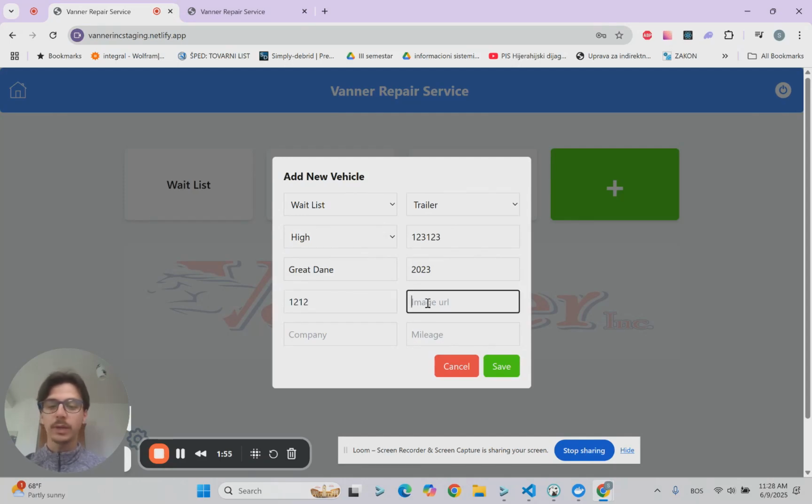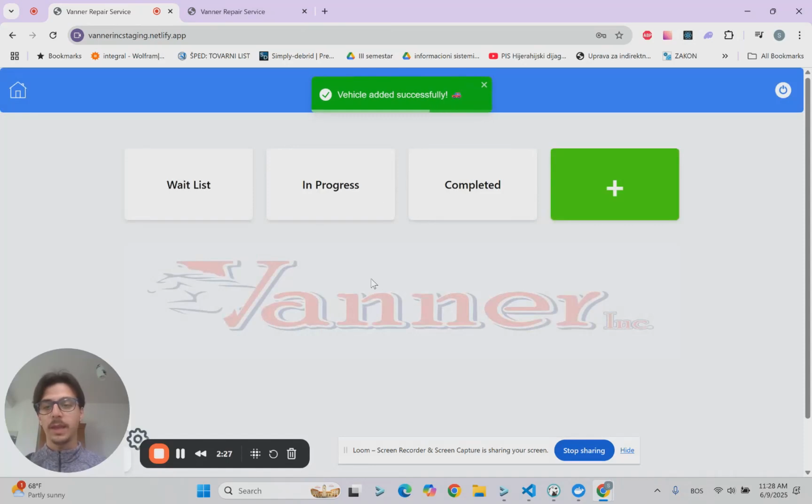Image URL: here you can add images of the vehicle that you are repairing, or to show potential future customers how you did something during the repair process. Company is the company who owns this vehicle. For example, we can put Prestige. And mileage: if you want, you can put the mileage of that vehicle here. So we'll save it. Then this job or vehicle goes in waitlist.